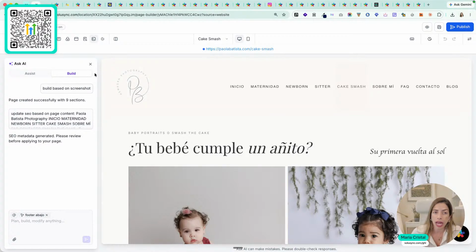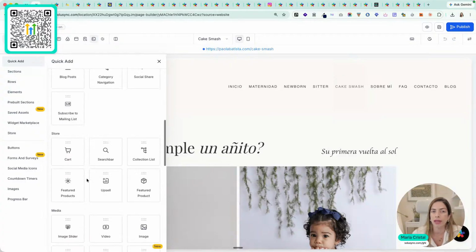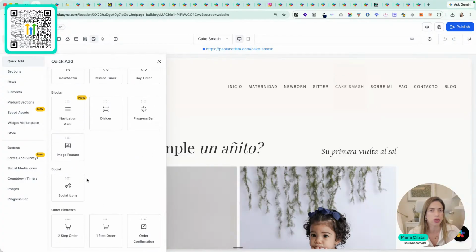You can talk with your AI. Look, I built based on screenshot at some points, and then I updated my full SEO setup here using a prompt. So that's how AI works inside. If you want to add any other elements, you have so many elements, checkouts, forms. I mean, it's all integrated with the system.